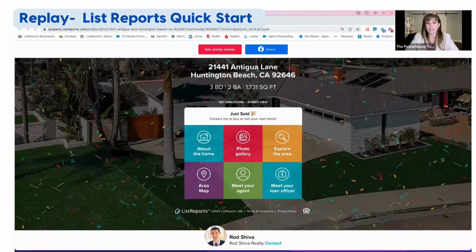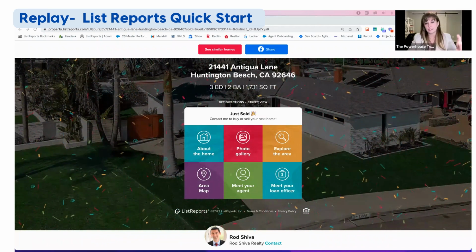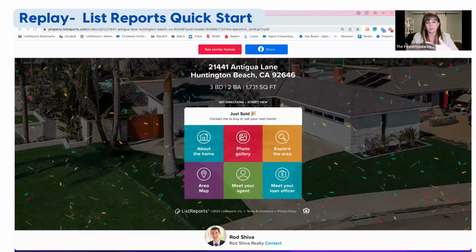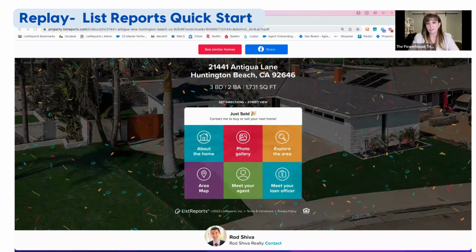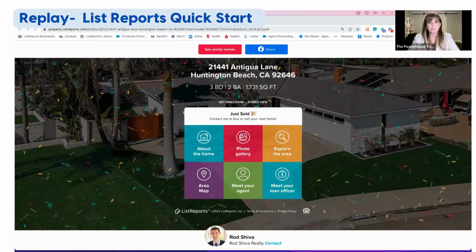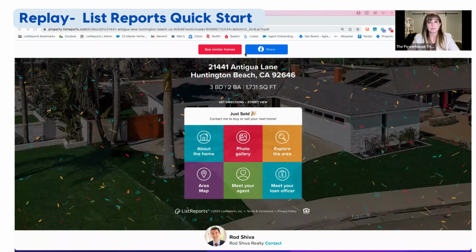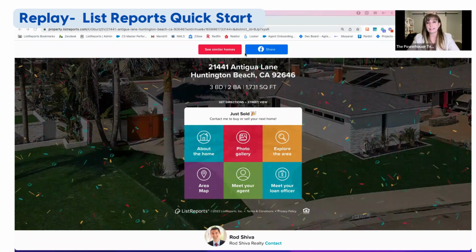That's introducing kind of how you guys start using list reports. All of you guys have been working with me, or at least have received our invite for the list reports. List reports is a wonderful tool. I have some of my realtor partners that are really utilizing it.